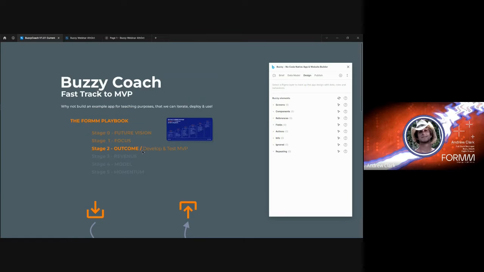I will just say, though, that there's a lot that goes into building an app and a lot of groundwork that really should be done first, and that's encompassed by the playbook that we have by Form. So we're just going to go ahead and assume we've done all that hard work and we've got our future vision, our focus, we've done all the necessary steps.